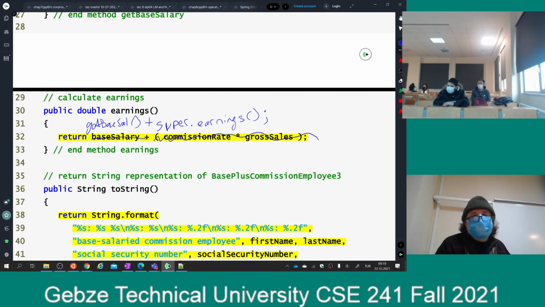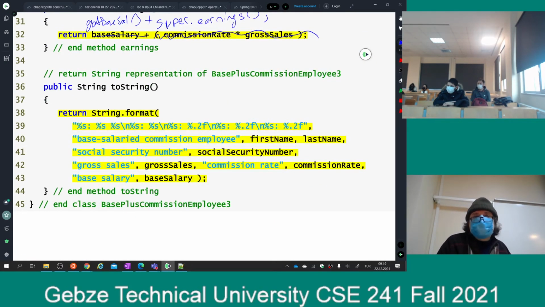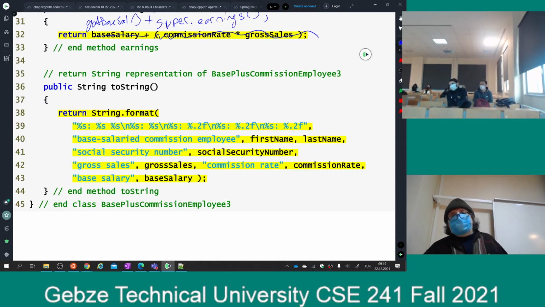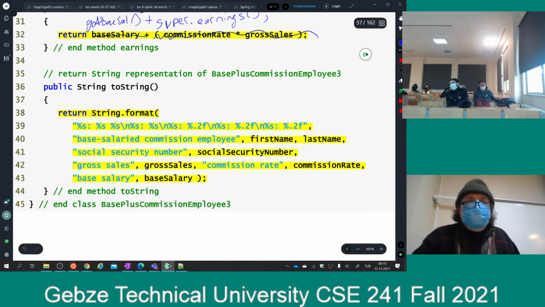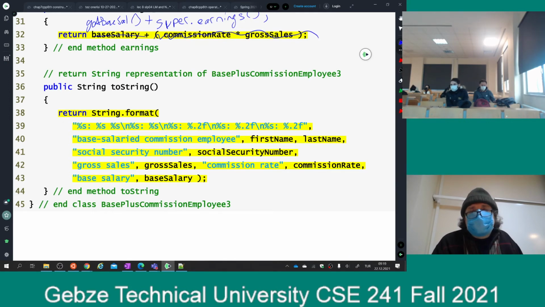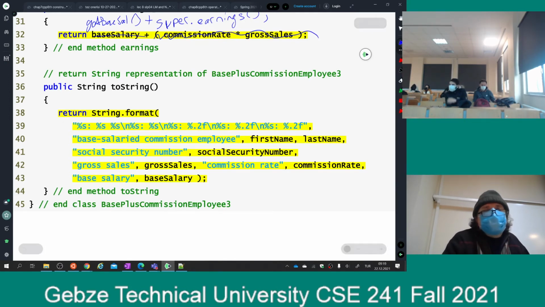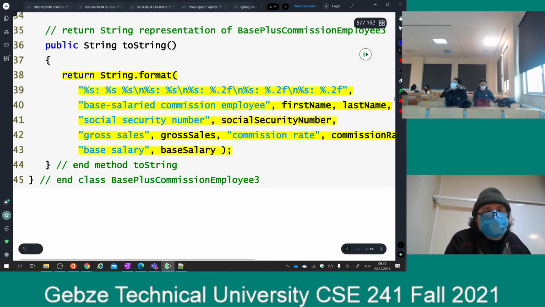Good, good. So toString, of course, I am going to override it. This one again is doing something that's not good, because I have already implemented printing the first name, last name, social security number, gross sales, and commission rate. So this was already done. Why am I repeating it? So I am going to do this instead of that.